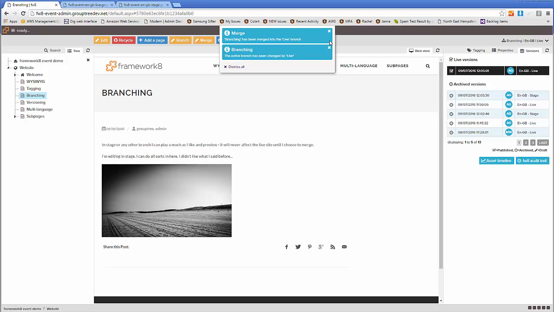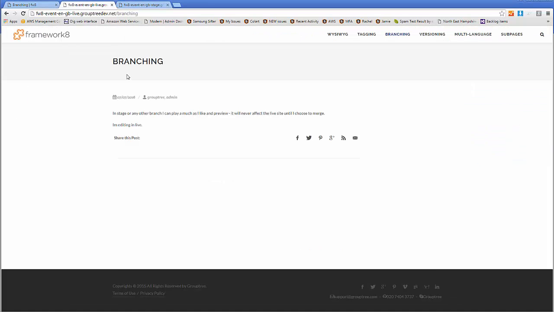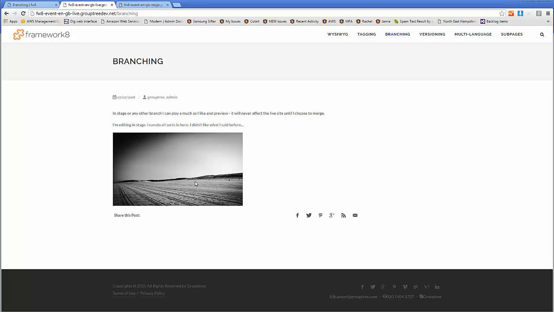So now, in the versions over on the right, you see we've only got one live version, and it is in live. So we go to the live view, and we refresh it. There's the asset I was editing in stage. And stage is also going to show that, but that's bubbling up from the live branch.